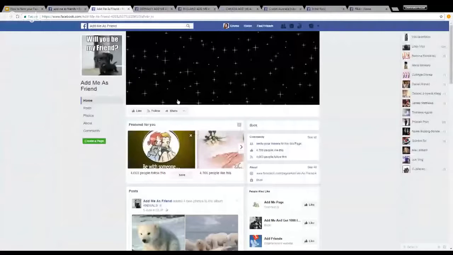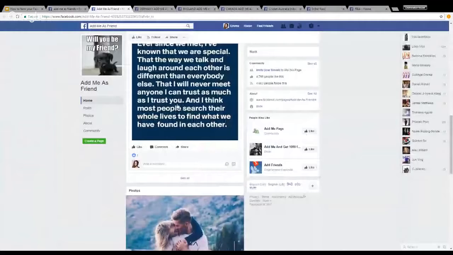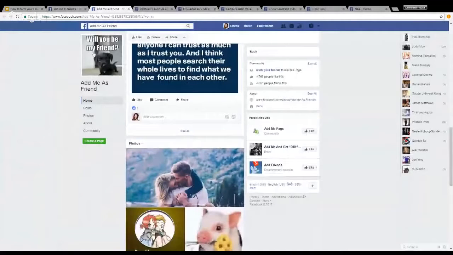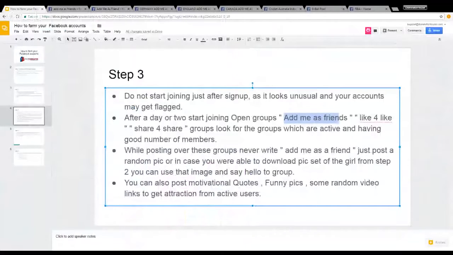You can join this. This is an open group, so you could join this. You can engage there. Okay. So for engagement, you don't need to go there and post "add me." While posting, you should not write that "add me as a friend." You just need to post some random picture.